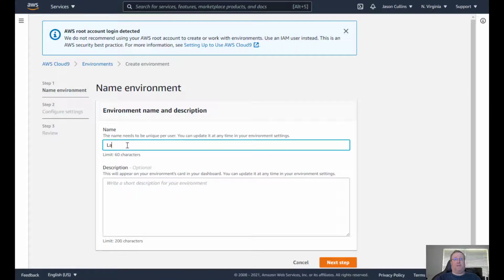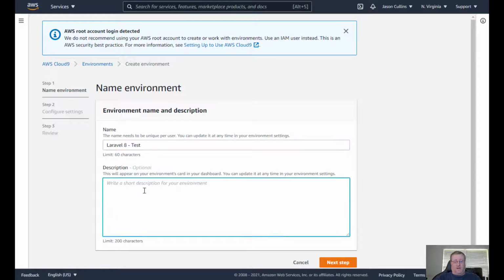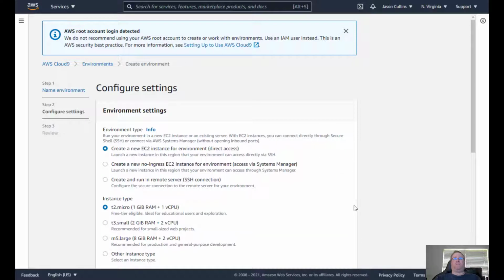We need to give it a name, so we'll call this Laravel 8 test, whatever you want to call it. Give it a description. This is to show how to get Laravel 8 running inside of Cloud9 at AWS. Let's go to the next step.